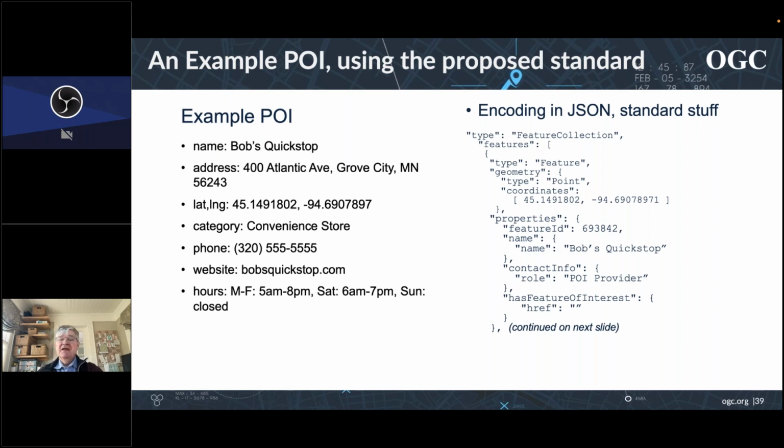So at the very beginning of the encoding, we'll say, all right, this list of things is a feature collection, and here are some of the features in it. This is one of the features, Bob's Quick Stop. It has the required feature ID and optional names and contact info. It has a required feature of interest, but in this particular application, the provider is so arm's length from the user of the data that the provider may want to keep that opaque and hidden. And so I've had to put an empty feature of interest here.